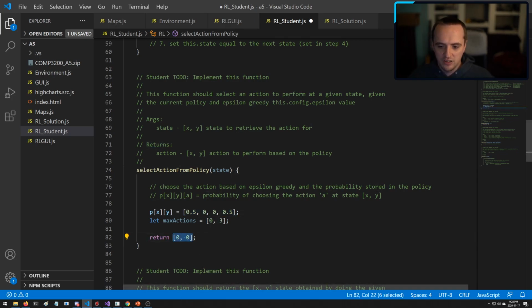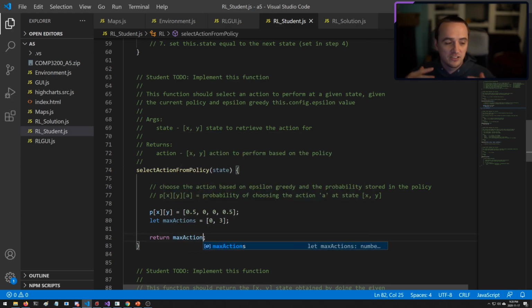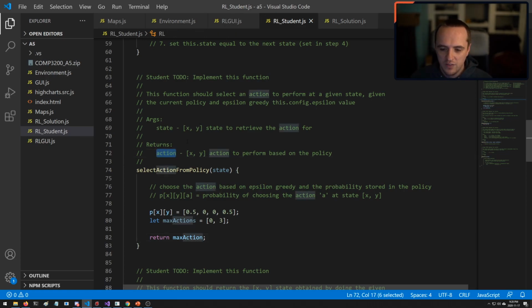And this actually should be max action. So I'll fix that. That's the integer that you're going to be returning. I actually have to fix that. This is going to return action, which is the integer index of action to perform based on the policy.